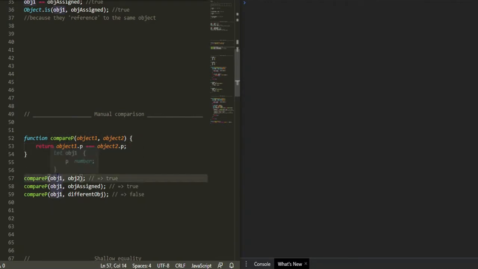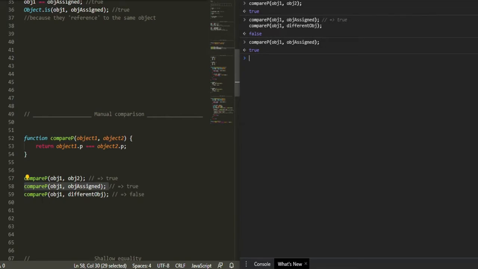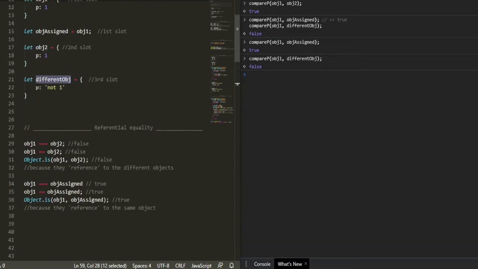So in this case, let's see object 1 and object 2. It returns true. I'm going to show you right here. It returns true. And same goes for these two right here. So this returns true and this returns false. Now, why did this happen? Even though they grasp different objects, the content inside them is the same. The p property is the same as the object 2 p property. But in the case of the different object, which has the p property set to a string that is not one, it's going to evaluate to false because it's not the same.